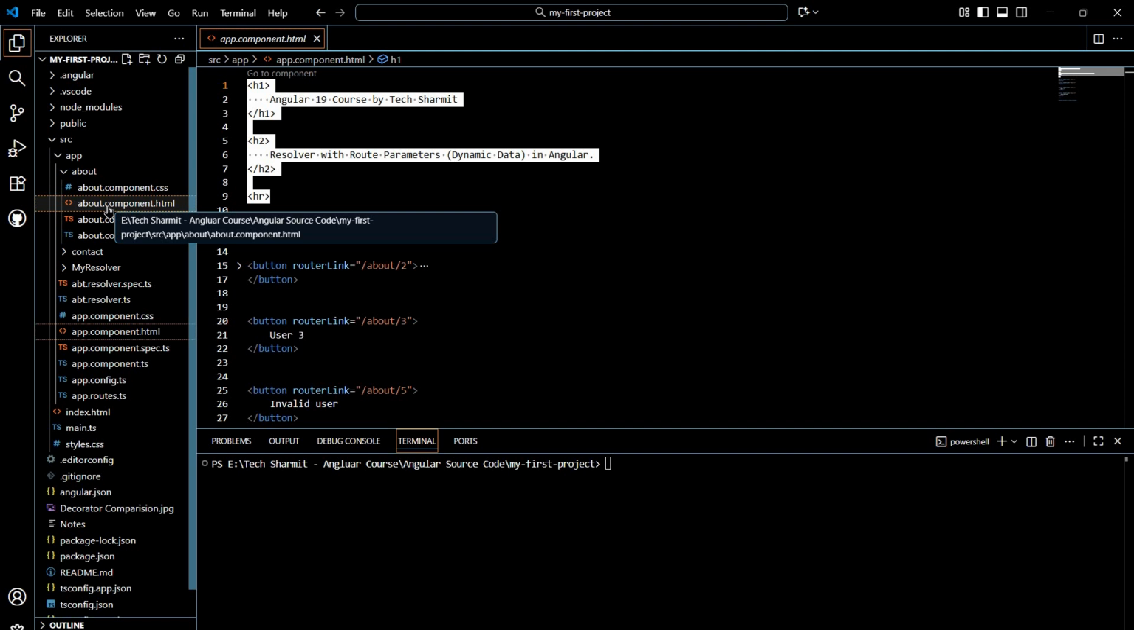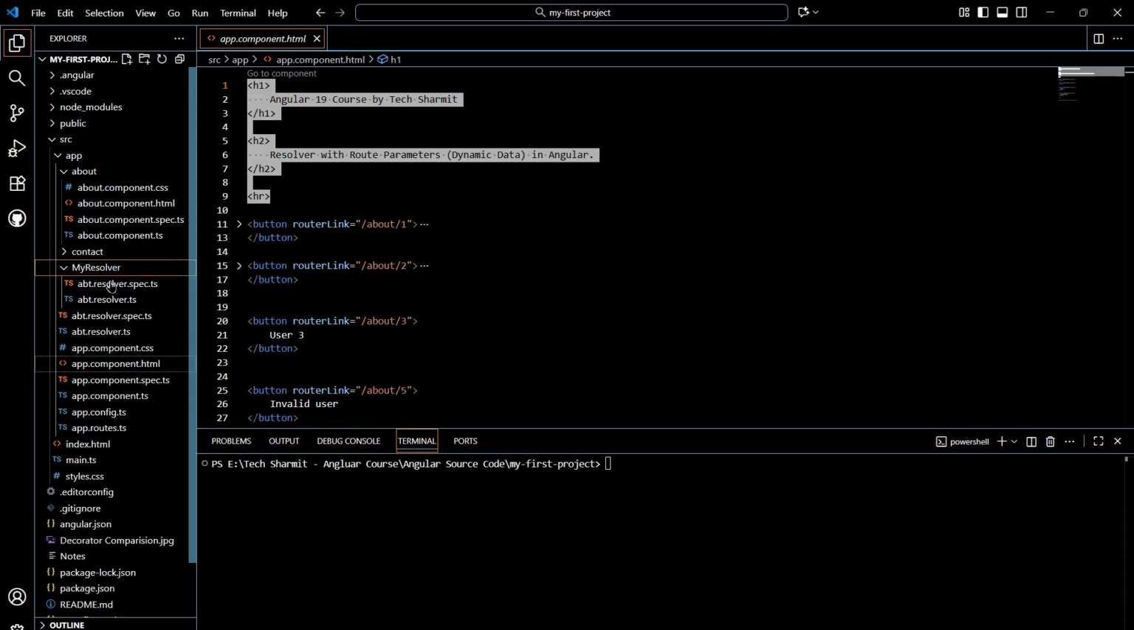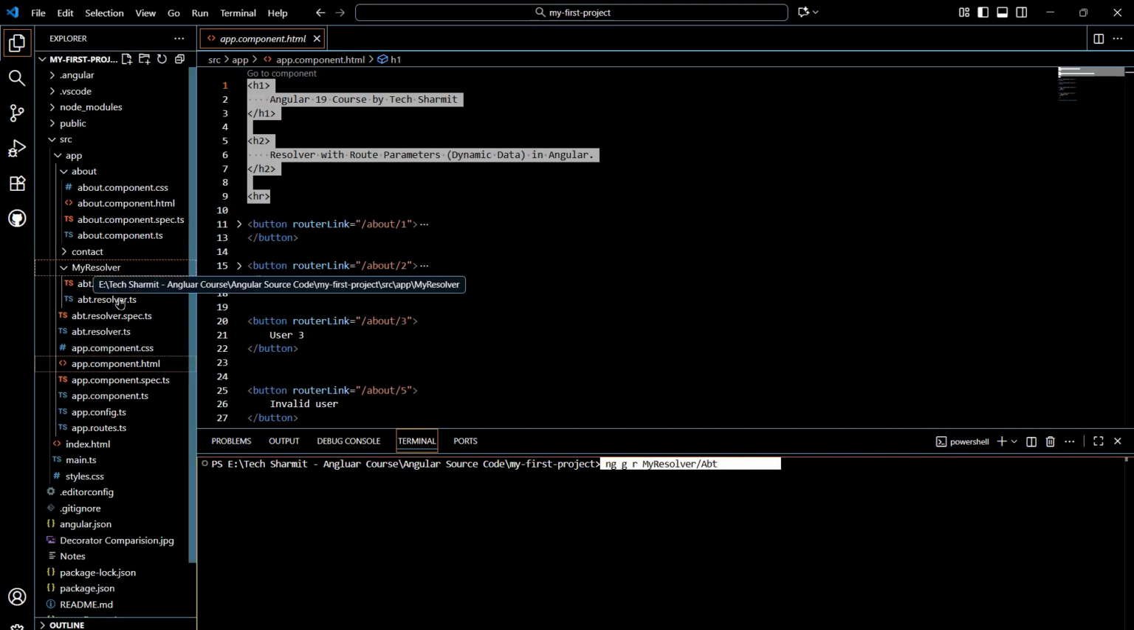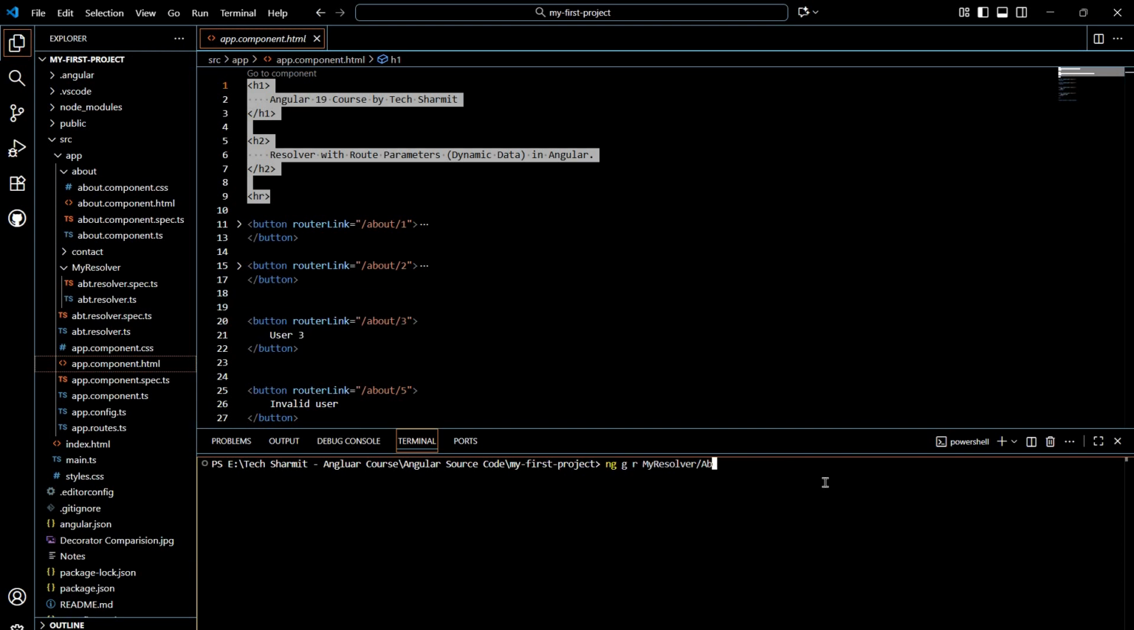Now after this, we will create our resolver. And how to create a resolver: you can see there is one folder, my resolver. Now I'll tell you how I created this. You can run one command, that is ng for Angular, g generate, and resolver is r, with the folder name. In my case, the folder name was my resolver, then slash and then the name of the resolver, abt. So this is the resolver name. When I hit enter on this command, it created this folder for me with 2 files, spec.ts and about.resolver.ts. I'll tell you what I have written inside this.